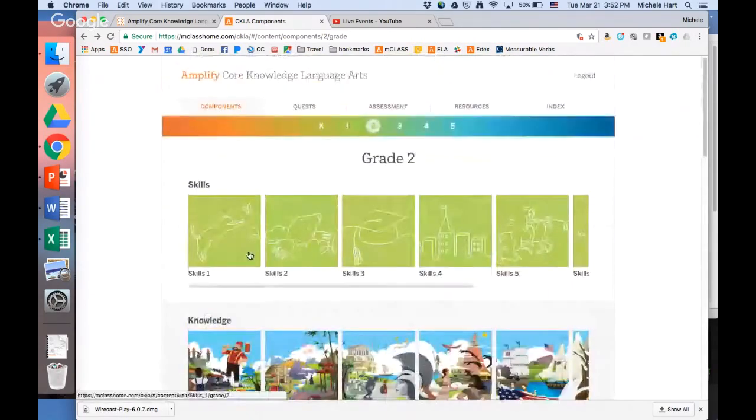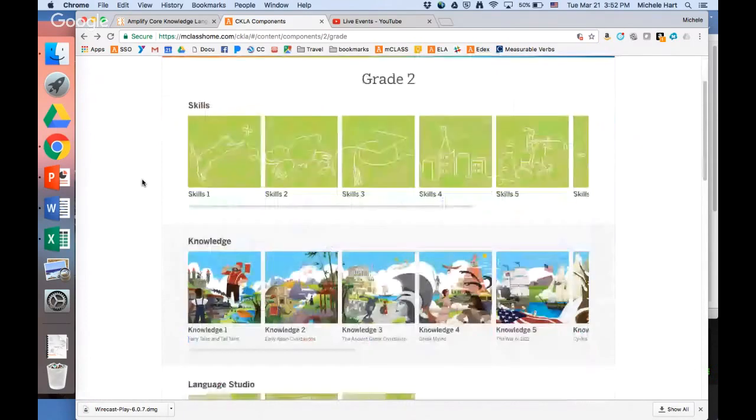So that's our resources in a nutshell. As you can see, there's additional resources as well. But for now, we're going to just focus on the day-to-day tools that are located right here.